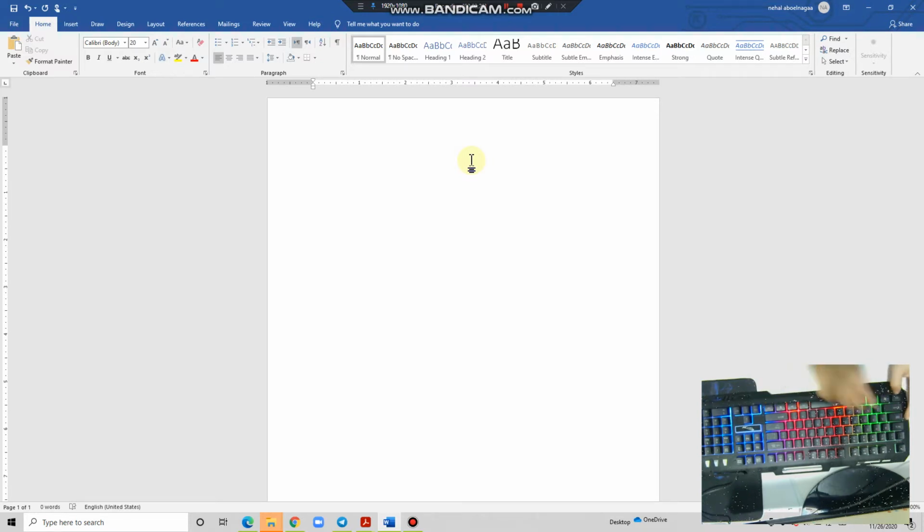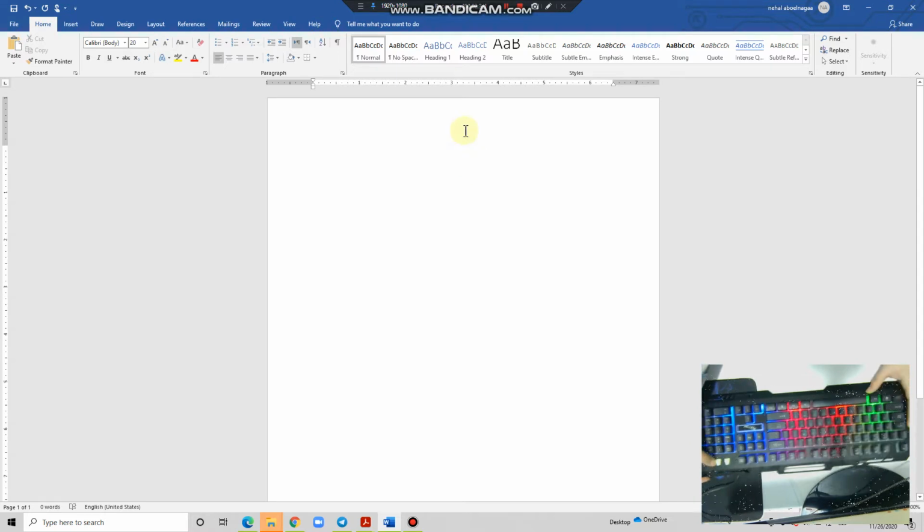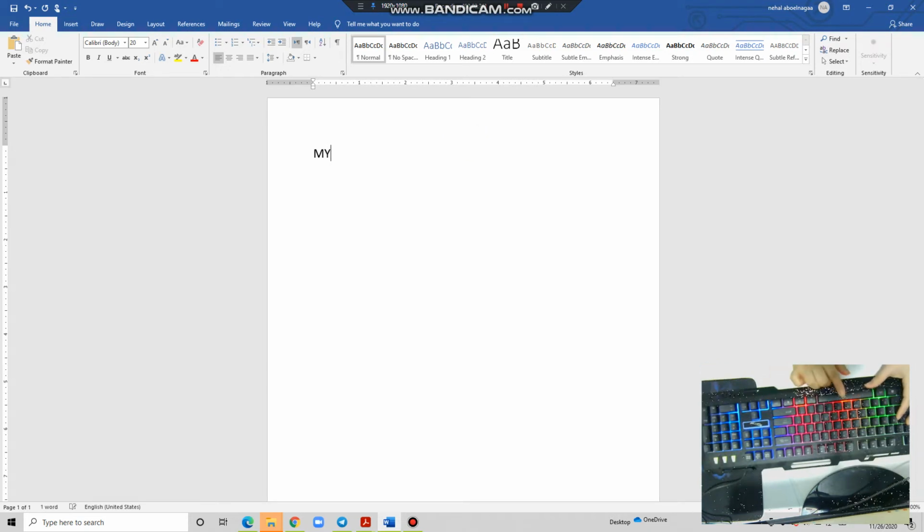So if I press on it, see, I have a light in here for the caps lock. Now it's off, and now when I click on it, it's on. See, now all the letters I write will be in capital letters. Now if I turn it off and write, it will be small letters.